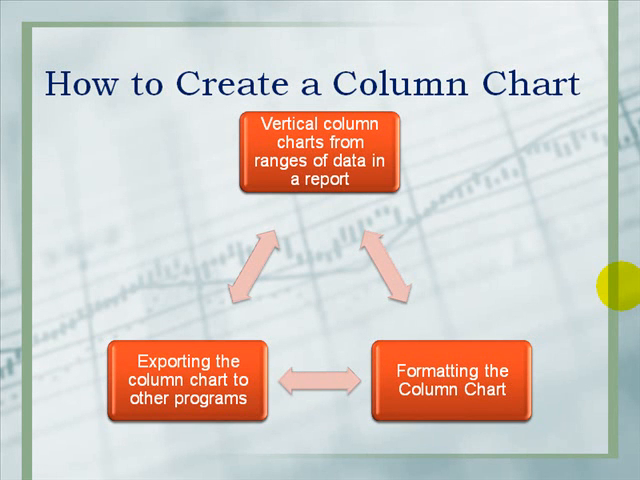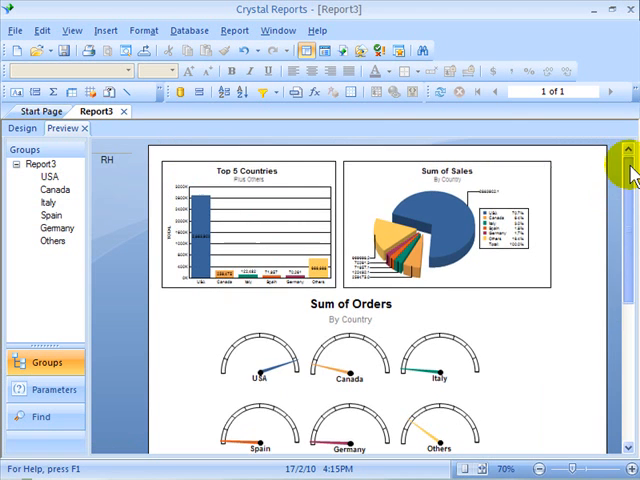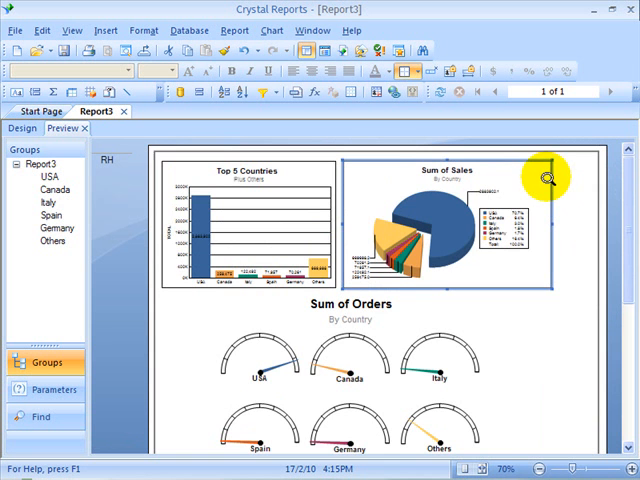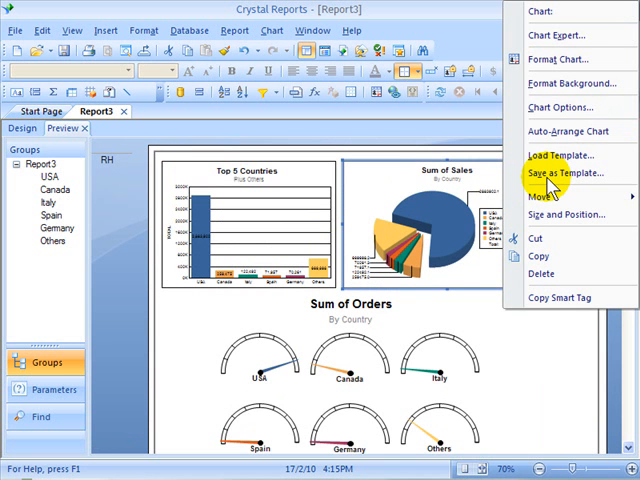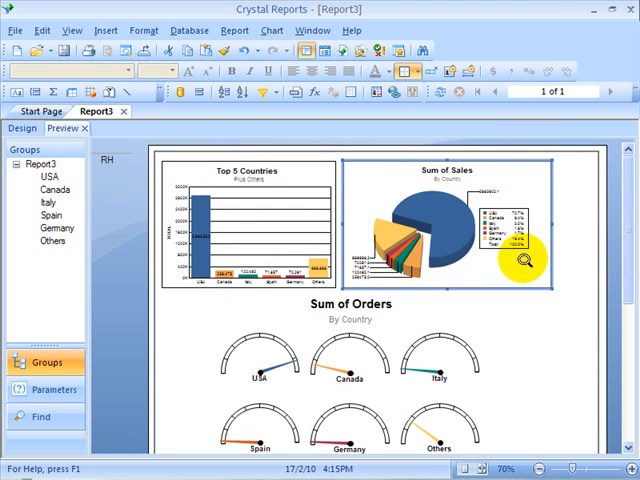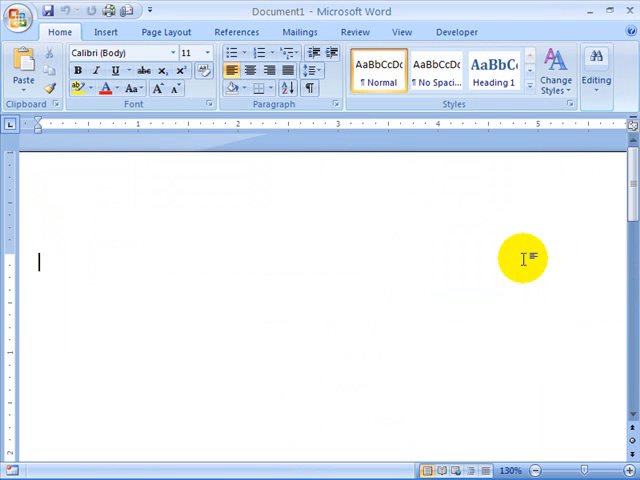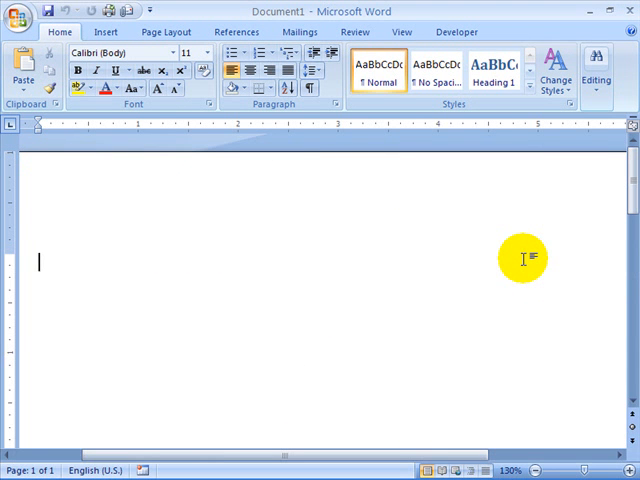Here's an example. That pie chart of mine seems a little bit interesting, and if I'd like to copy this, I can select that chart and choose Copy. Once I've copied that chart, if I switch to Microsoft Word, for example, I can paste it. I'm in the Microsoft Word arena right now, having just copied a chart that I created in Crystal Reports.